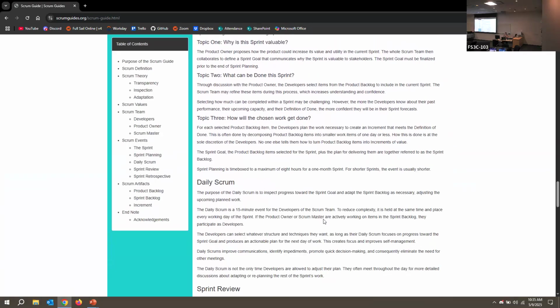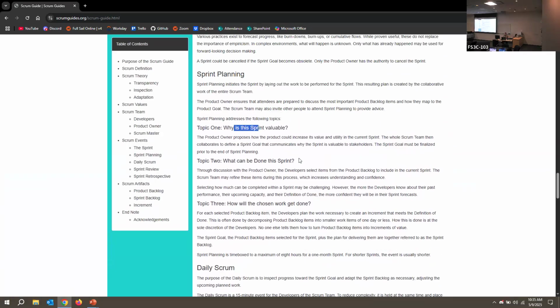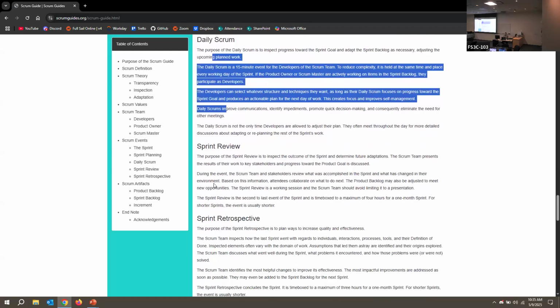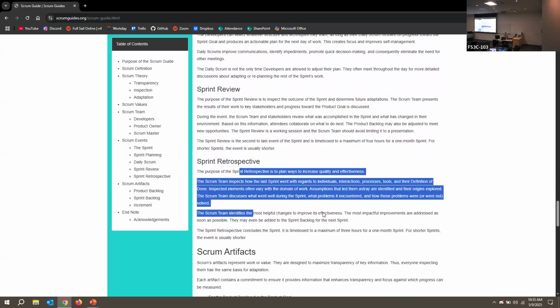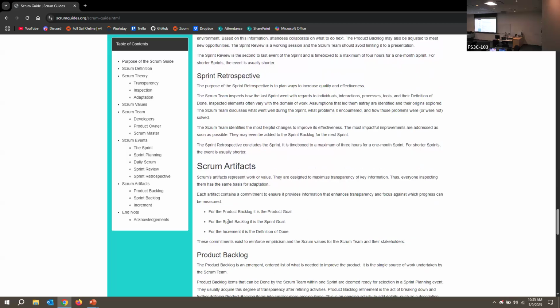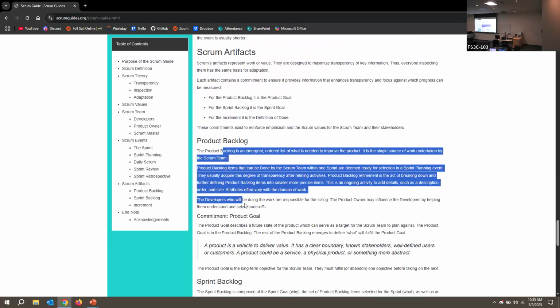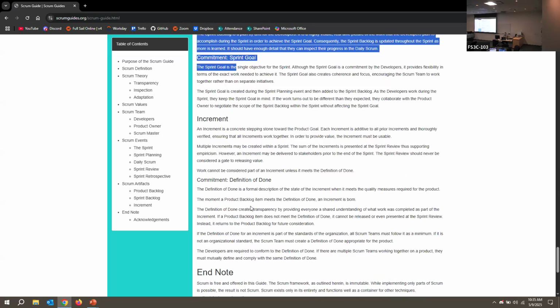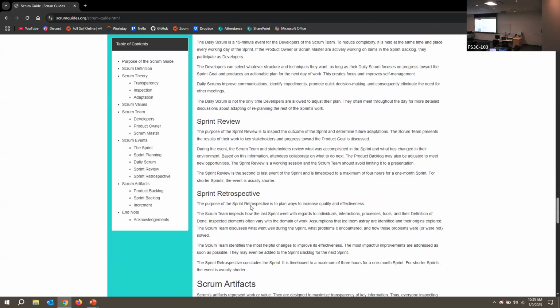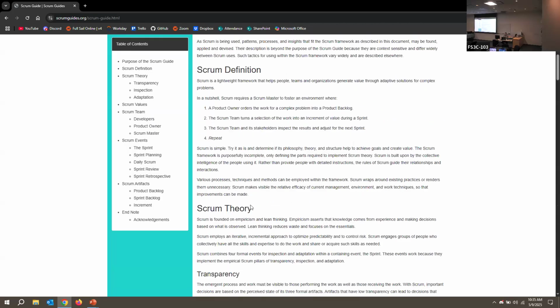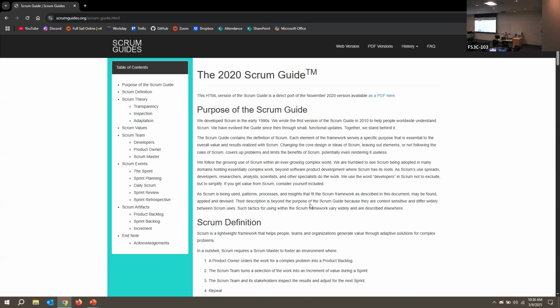The sprint planning process, what can be done this sprint, why the sprint is valuable, how you choose what gets done, having your daily Scrum, your sprint review, your sprint retrospective, what artifacts are involved in it, like the product backlog, the sprint backlog, and the increment definition of what's being done. All the things involved in this is a really good write-up. The one thing they don't have in here is planning poker, because that got added afterwards. That's not part of their process, that's part of someone else's process.